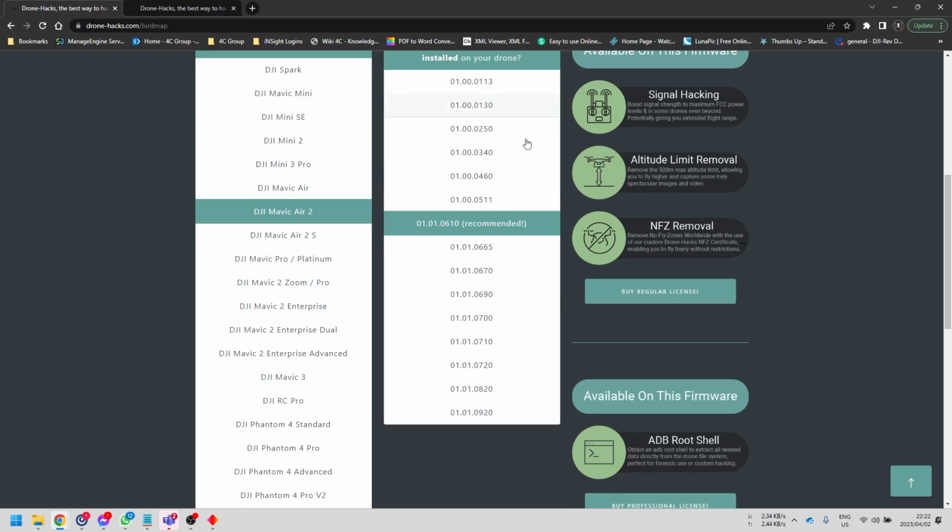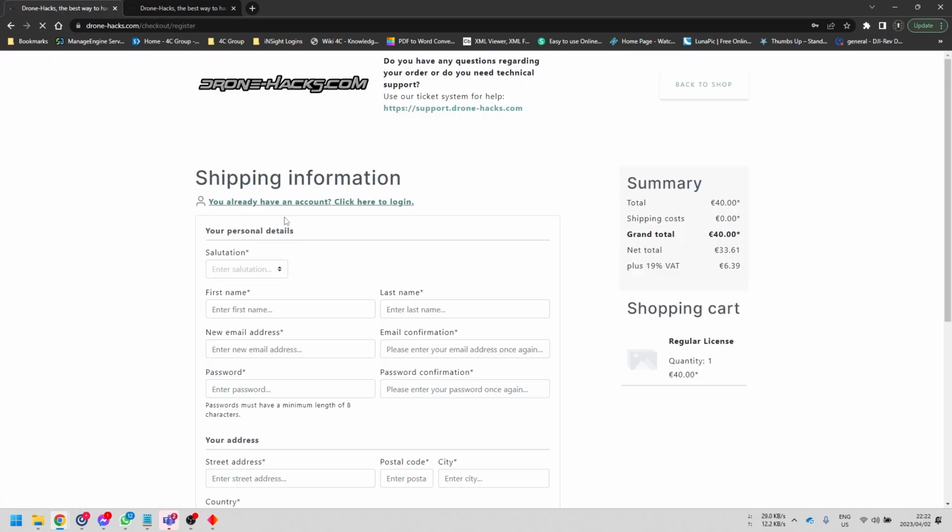Okay, with this said, you need to purchase a Dronehacks license. So in this case, you're going to click on the buy regular license option, and a little pop-up is going to appear on the far right side, and you're going to have to proceed through the whole process. Just click to proceed to checkout, and then you can create an account. If you do not have an account, I really recommend creating one. You can create one with any Gmail account. Do not worry about having to save the passwords and stuff like that.